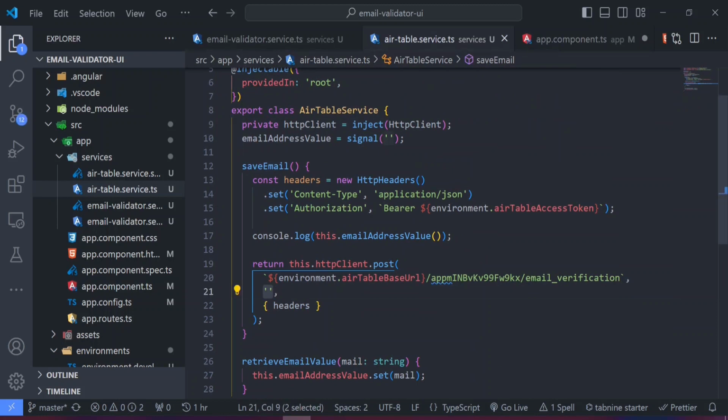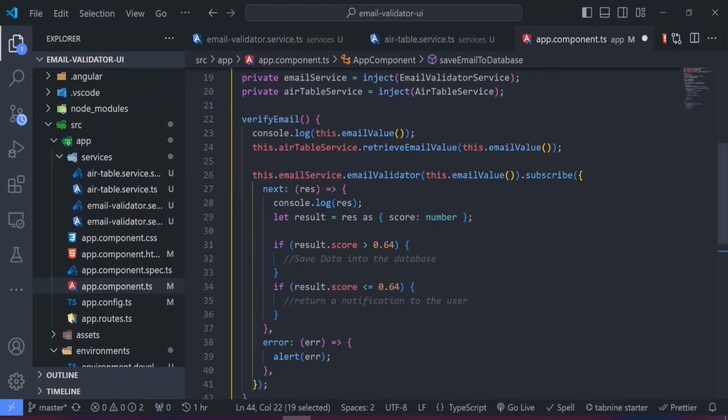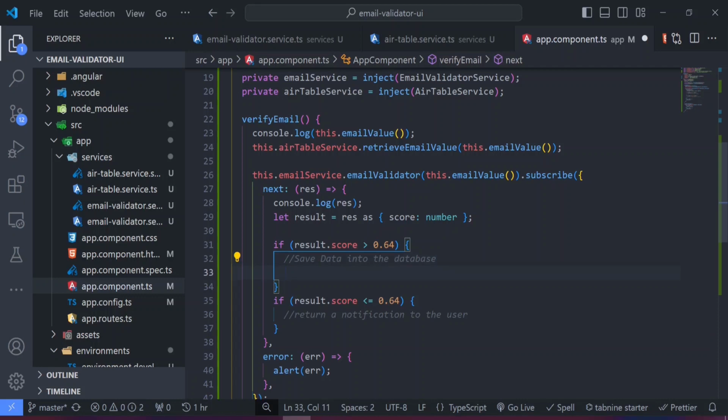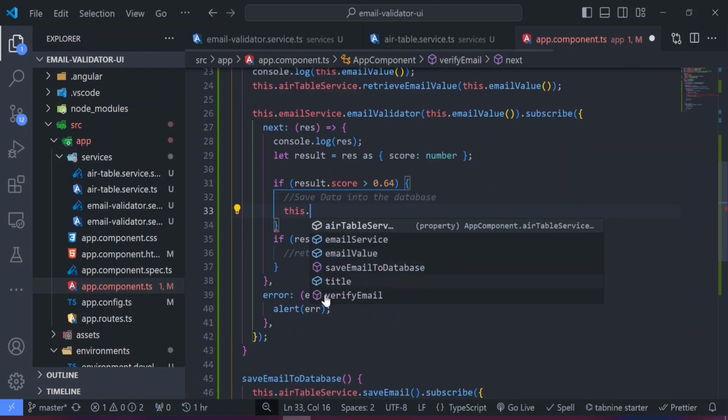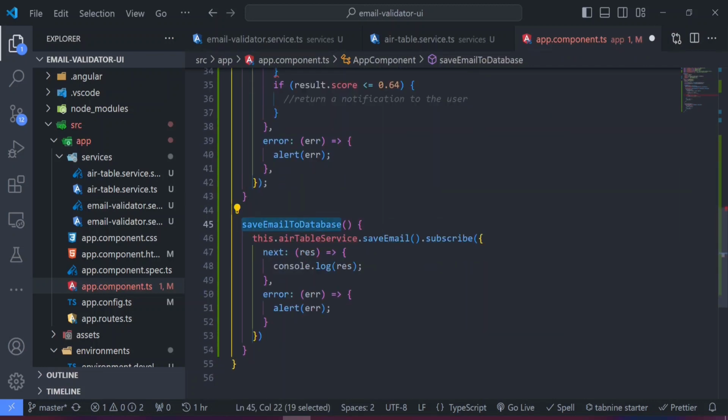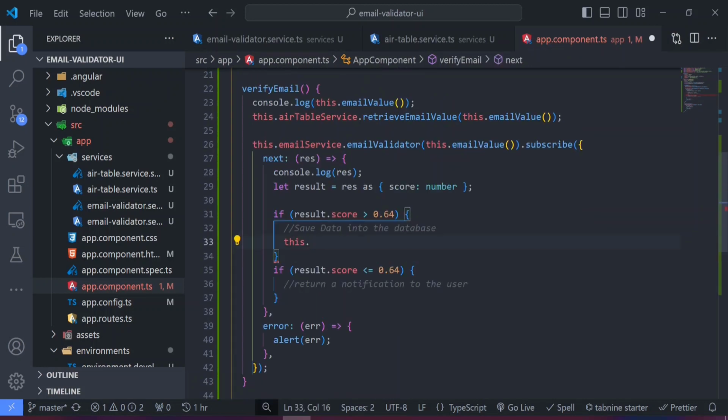So I just want us to ensure that we're able to display this email address value in the console within this email. If that shows successfully, then we can pass it as payload. But for now, let's test it out. So within the next observer, and where we have the results.score as greater than 0.64, I can just say this dot, what's this method called, save email to database. This dot save email to database, I'm going to paste it right there.